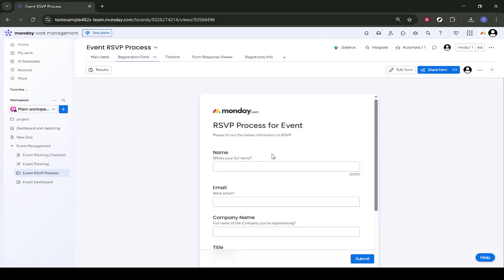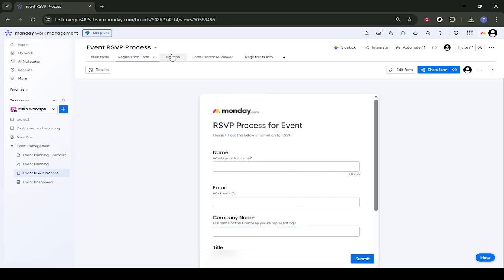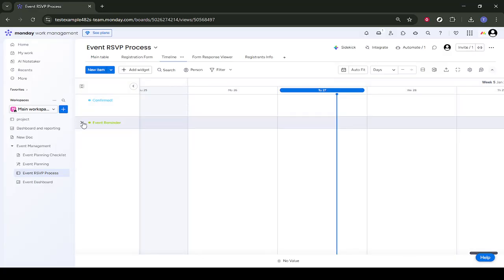Next, switch over to the timeline view. This gives you a visual calendar-style layout of all your event tasks and milestones. Here, you can adjust start and end dates, see overlaps, and make sure everything from venue booking to marketing campaigns is scheduled properly. This view is great for spotting bottlenecks and making sure your team isn't overloaded at any specific time.